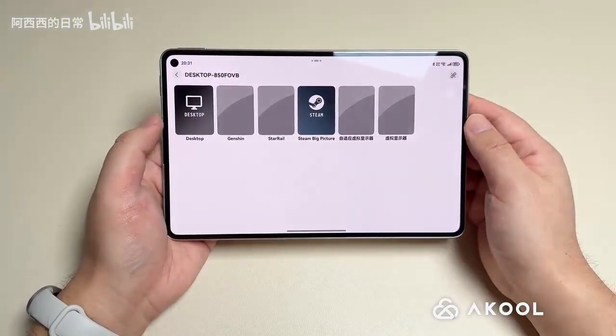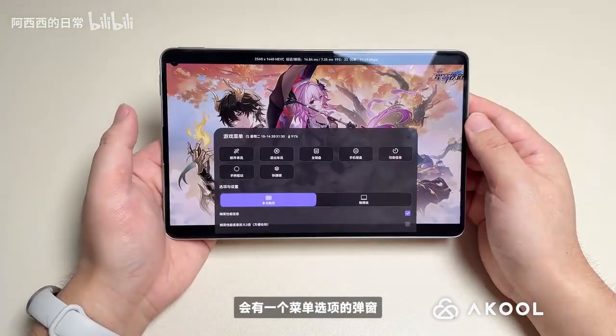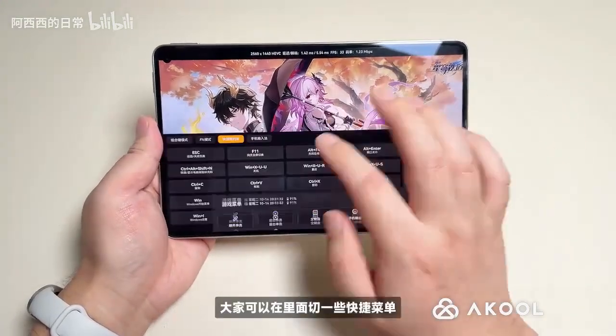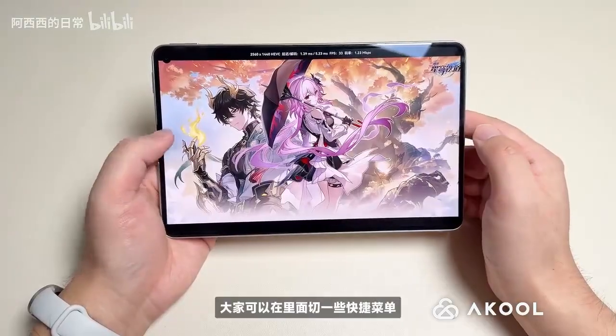Once you have entered the streaming page, a menu option pop-up will automatically appear on your screen, allowing you to easily switch between some quick menus within the interface as needed.